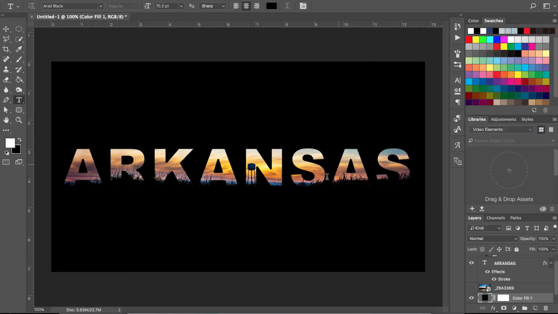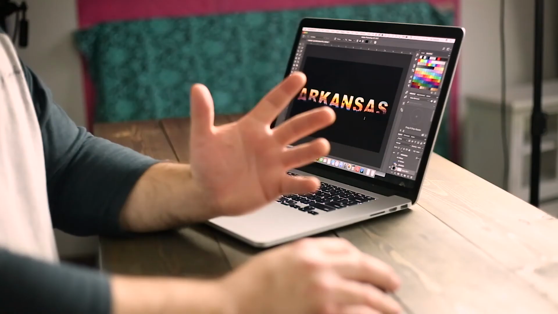Click on OK, and there we have a solid black background with the word Arkansas in it with a cool sunset and water tower photo. And yeah, I actually think that is another really cool looking effect right there. But let's move on. Let's create an outer glow.